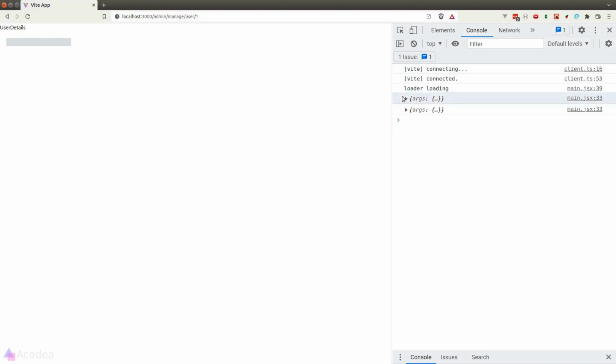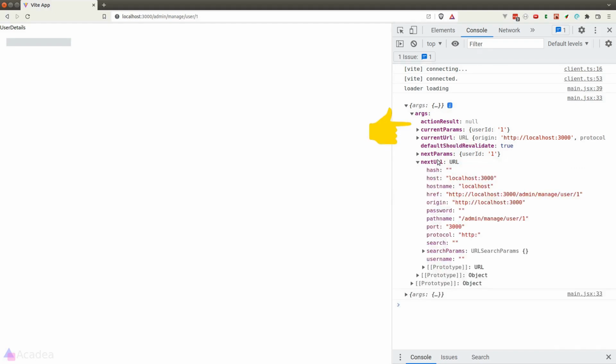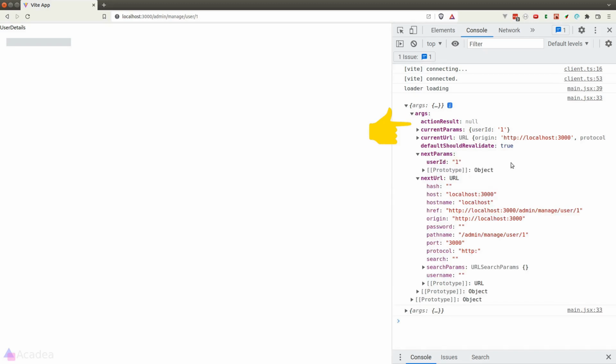And now let's take a look at what's inside the argument of the shouldRevalidate function. It is an object that contains the URL information and also the return result of the action function of the current route, which is nice. And that means we can control whether to recall the loader function depending on what the action function is returning to us. If the action function has failed, we might not want to call the loader function in the current route. I would suggest you take a quick look at the documentation to find out more about the revalidator.